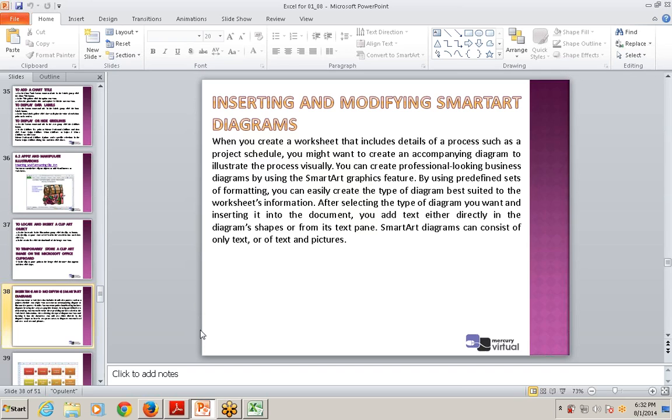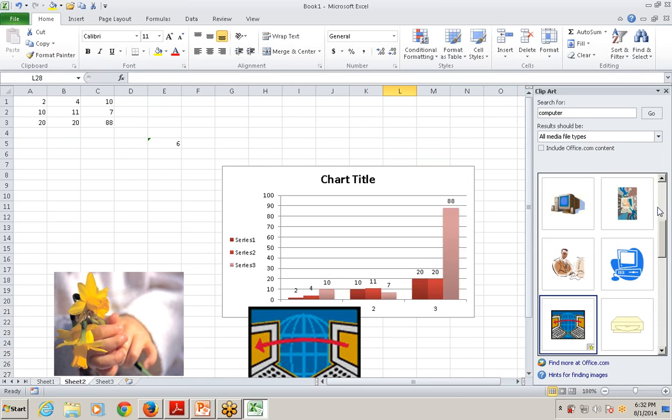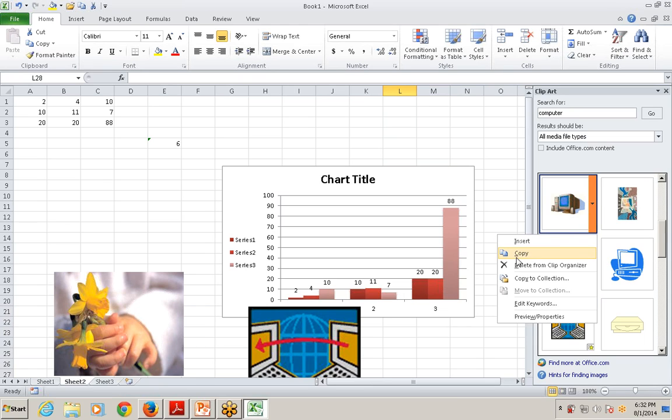Now let's see. Suppose I want this figure to go to the clipboard. Click on this, press the Copy button. Then automatically it will go to the clipboard.